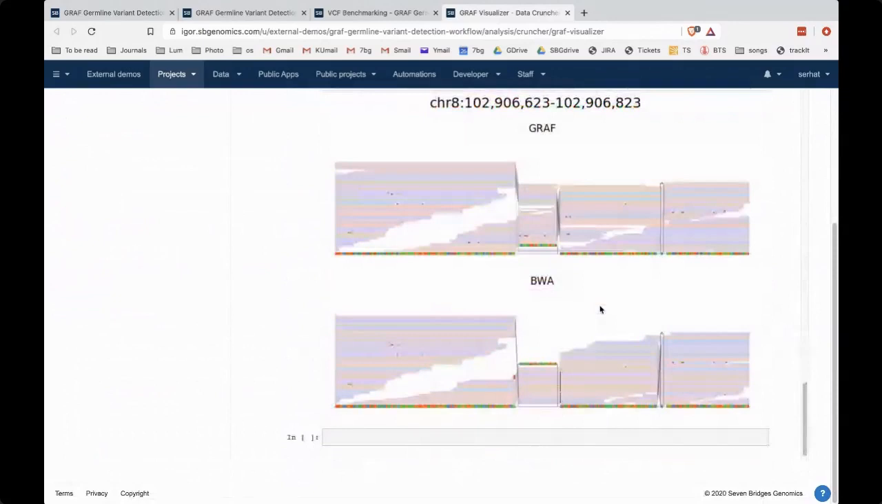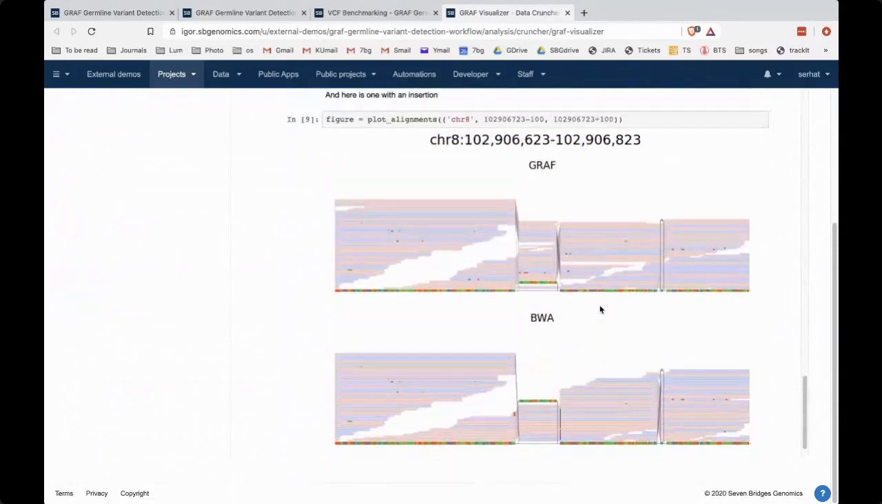I'll just give you an example of an alignment here, so that I wouldn't take too much of your time. After loading your alignments and graph reference with a single line, you could plot a region of interest using the alignments coming from these two pipelines. At the top, we're seeing the alignment from the graph pipeline.